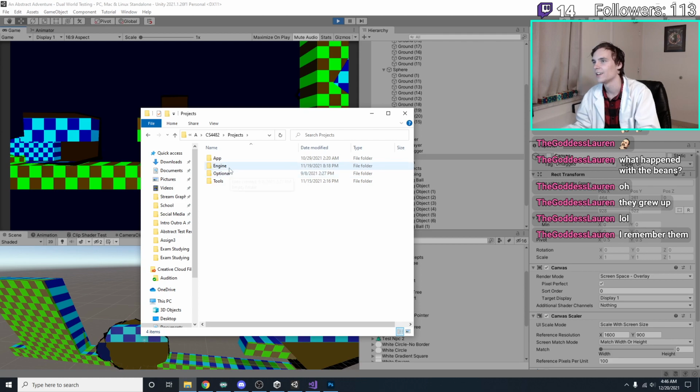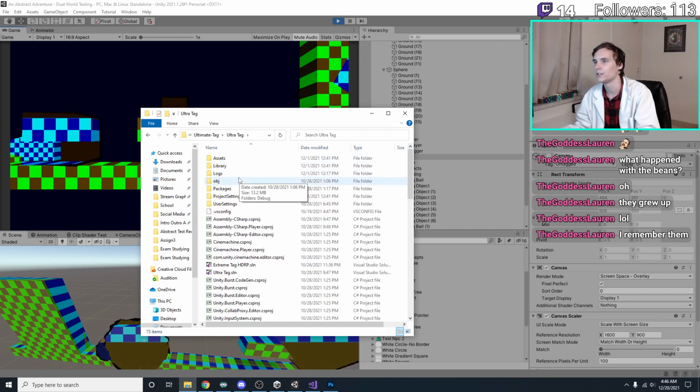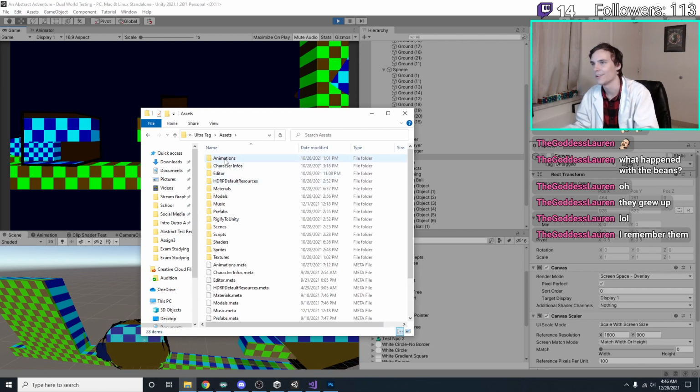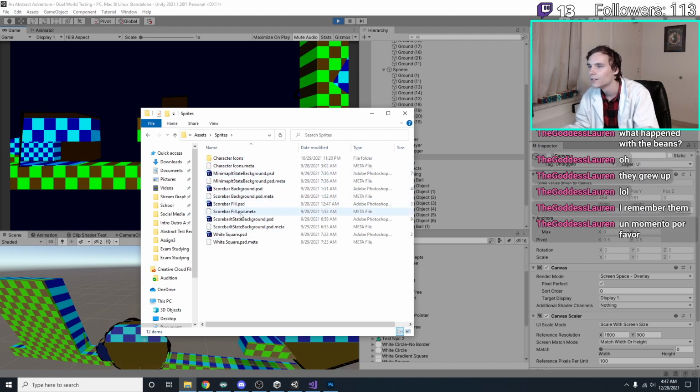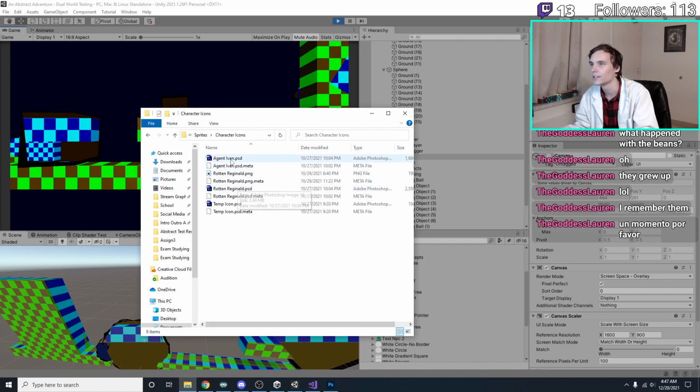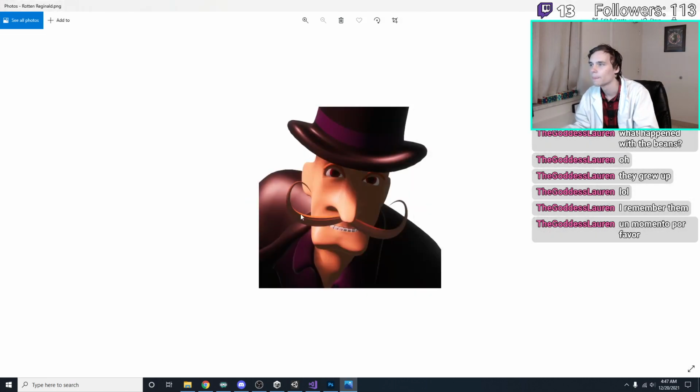So let me find all that real quick. Un momento. It's somewhere here. Ultimate tag. Also, the name of this kept changing: Ultra tag, extreme tag, ultimate tag, whatever. I'm just looking for the sprites of them. Character icons. There we go. That's Rotten Reginald's. Un momento, por favor. Yeah, this one's my favorite of the two. Also, this screenshot specifically I like. The background is purposely not there because I put a background in game.